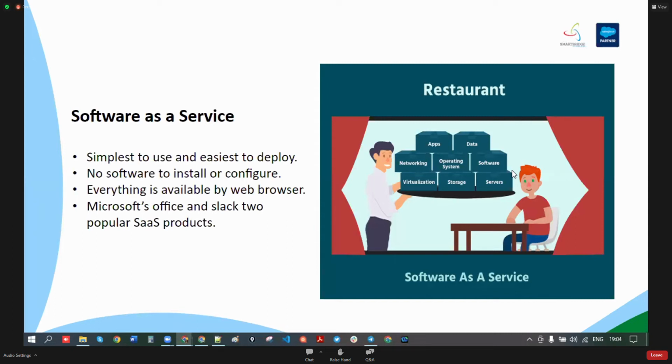So what are the services you are taking from the restaurant? You do pay for that service. In the same way, what are the services you are taking from any kind of company? You do pay for them.